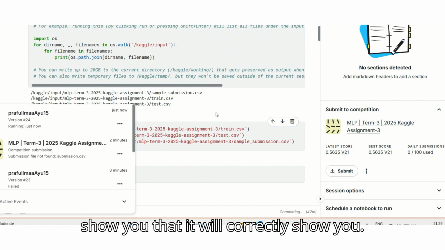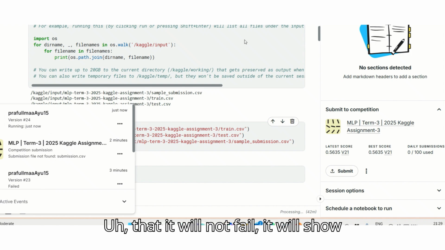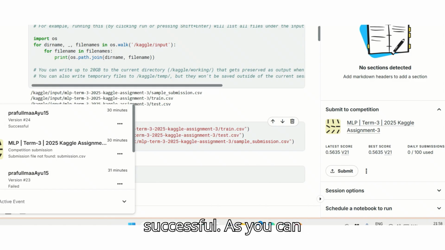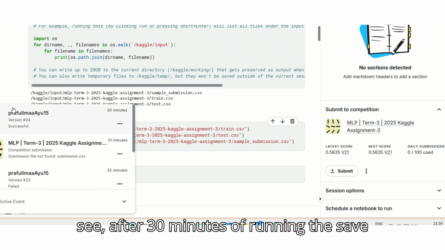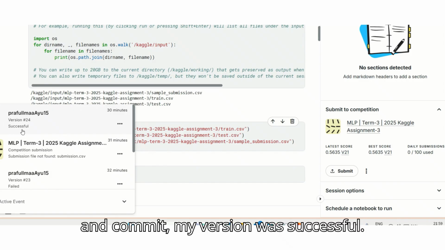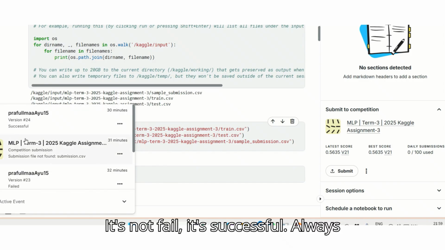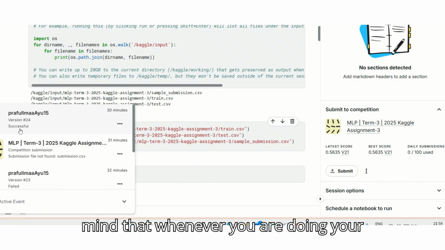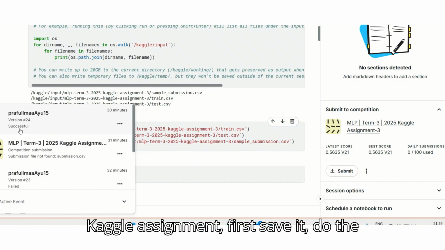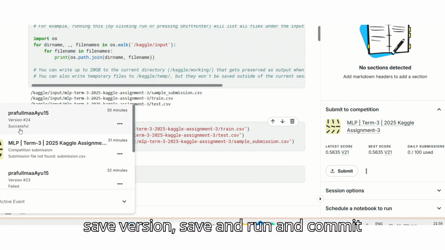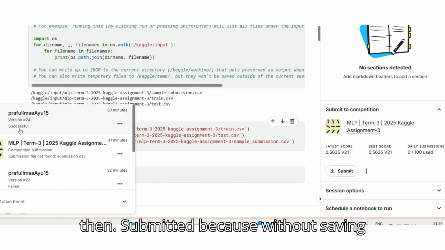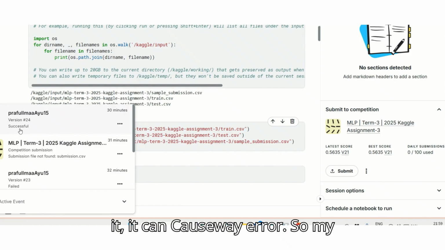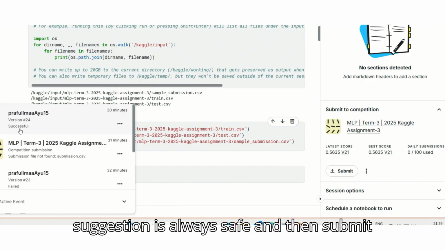Now I'll show you that it will not fail, it will show successful. As you can see, after 30 minutes of running the save and commit, my version was successful. It's not failed, it's successful. Always remember, whenever you are doing your Kaggle assignment, first save it. Do the save version, save and run and commit, then submit it. Without saving it, it can cause errors. So my suggestion is always save and then submit.